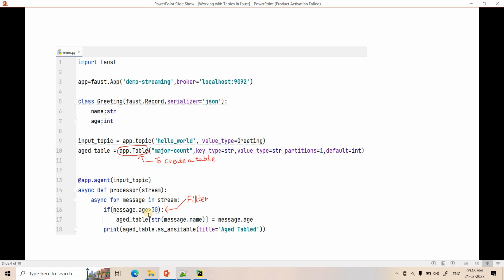What are we doing here in this block? This is like what we discussed in our previous video also. Using a decorator, we are defining that from this input topic the data should be consumed. And here we are defining our stream processor. Here we are iterating using the for loop. This for message in stream line is acting like a consumer from our input stream.